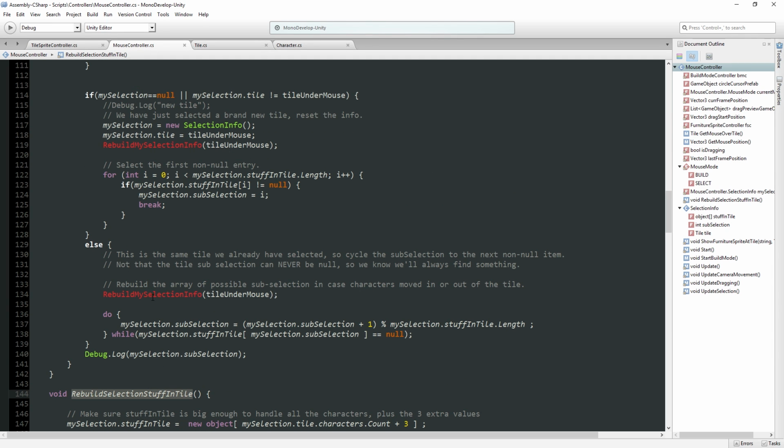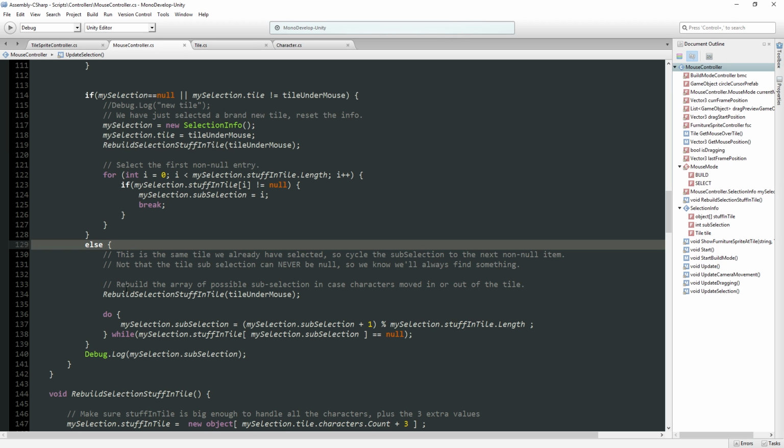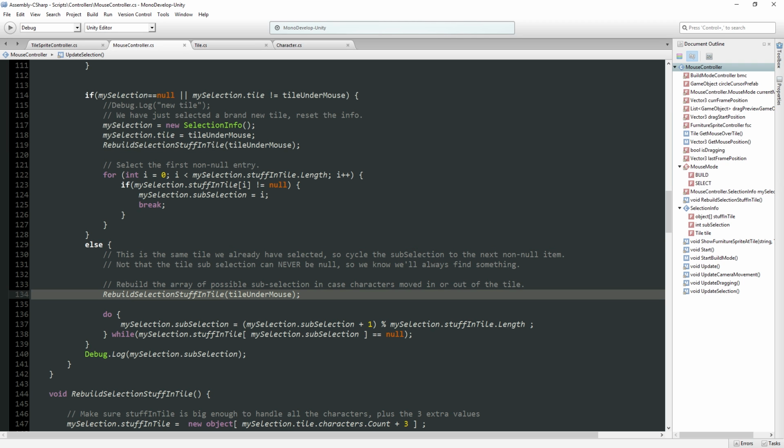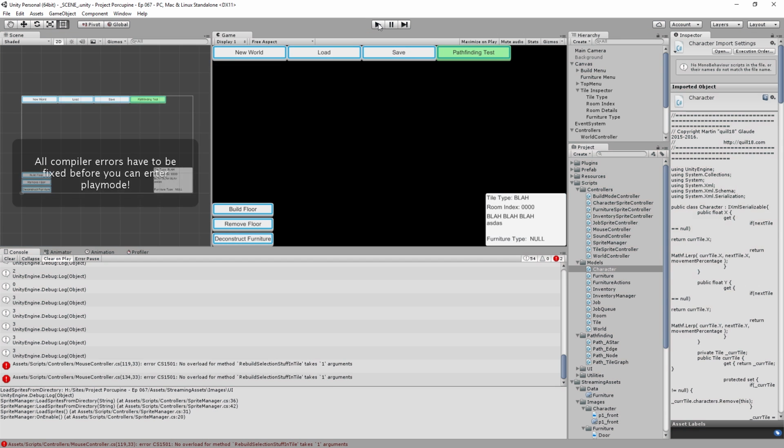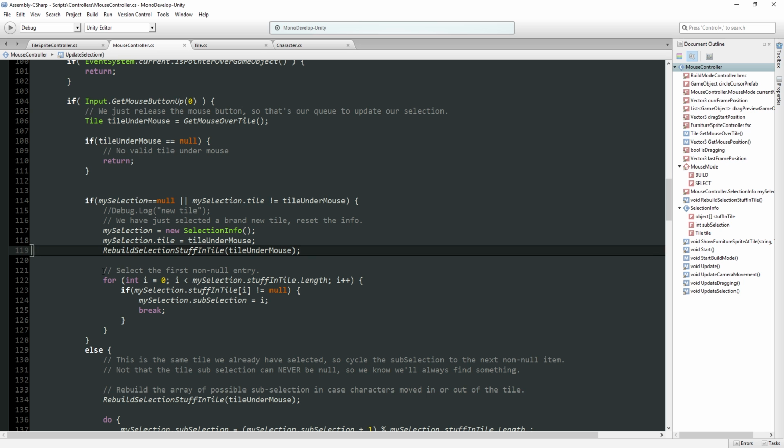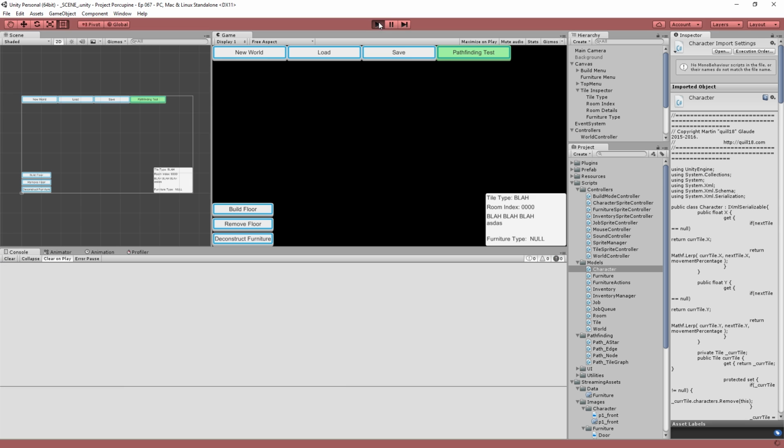And paste this and paste this. So if it's a new tile, we create a new selection info, we give it the proper tile, and then we say, hey, build the selection stuff in tile. If it's the existing tile, then all we have to do is rebuild the selection stuff in tile, then we're going to be happy. All right, let's give that a try and see how that works. Oh, you don't take any arguments anymore. Yeah, which I think is going to be a lot cleaner and a lot better. Let's give that a go.